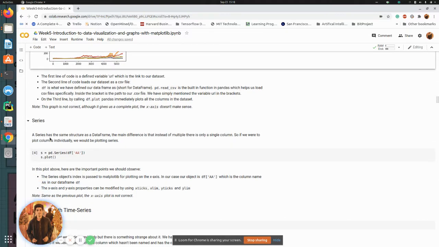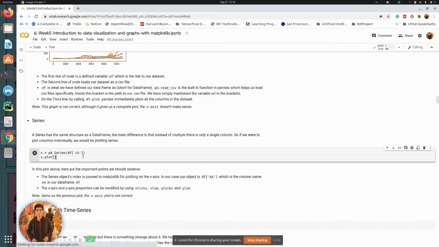So let's talk about series. A series has the same structure as a data frame. The main difference is that instead of multiple columns, there's only a single column. So if we were to plot columns individually, we would be plotting series. And I'll show you a quick example over here.